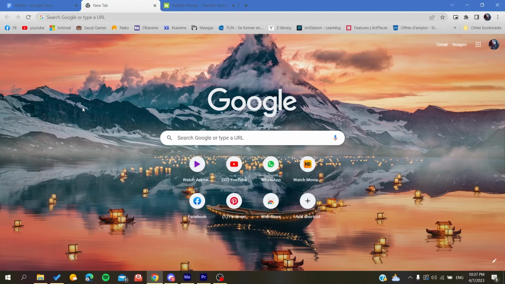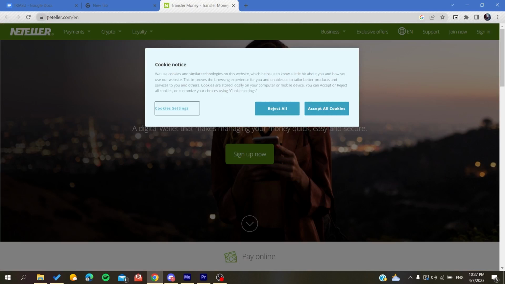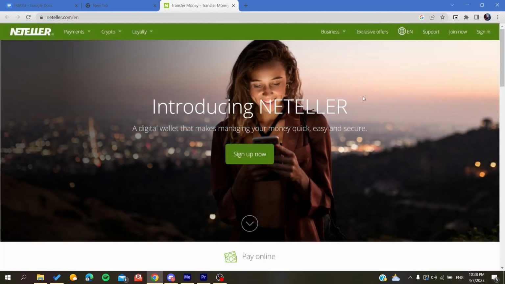So the first thing that I want you to do now is to access your browser. It can be Google Chrome, Edge or anything, and then you will go to the neteller.com website and accept the cookies or reject them. So let's just reject all the cookies.